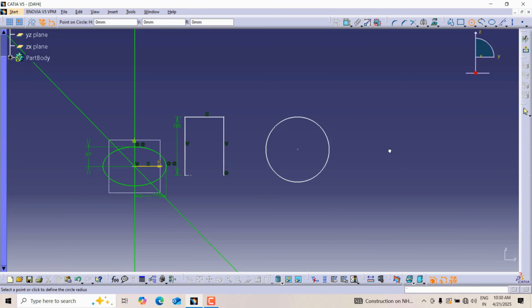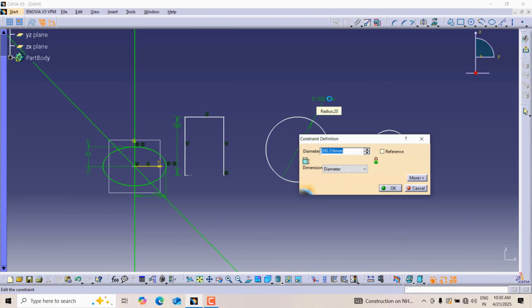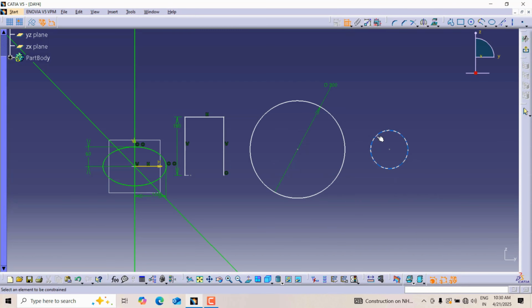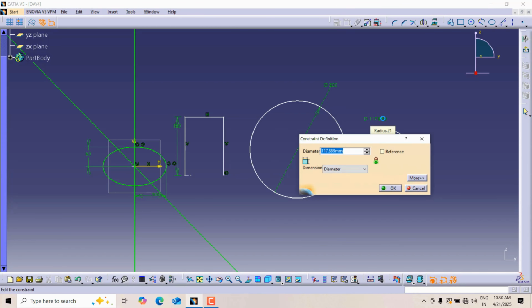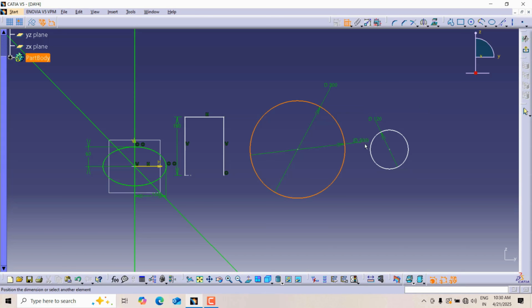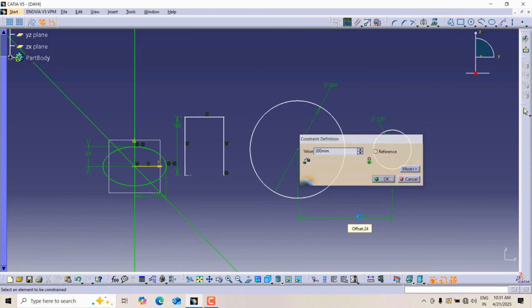I'm going to select the circle command. One more circle. We provide the dimensions. Say 300 for this circle's diameter, and this diameter we are going to take as 120. We are going to provide center to center distance also here. For center to center distance, select the center points of the circles and say 300.